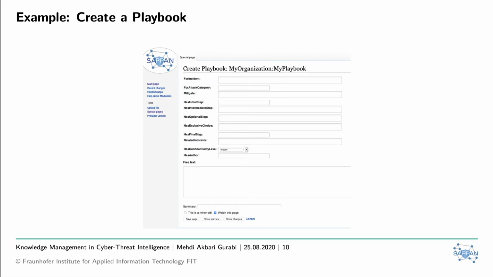Here we can see the form by which we can enter a playbook in our Semantic MediaWiki. As we see here, with different properties, we can connect our playbook to different classes. For example, connect them to different incidents and attack categories. And also, we defined three confidentiality levels: public, partially confidential, and fully confidential for our playbooks.